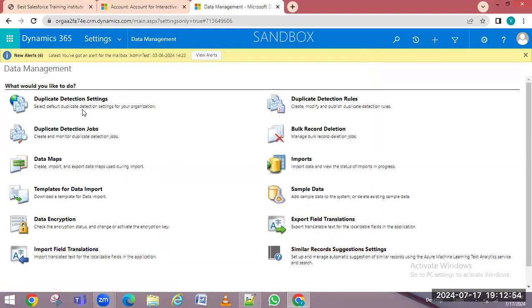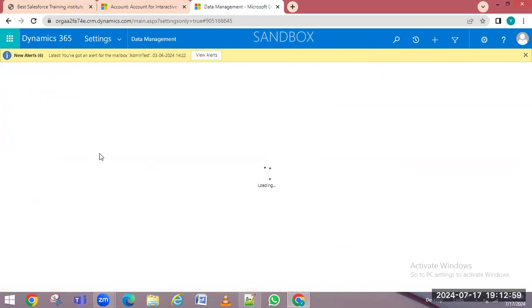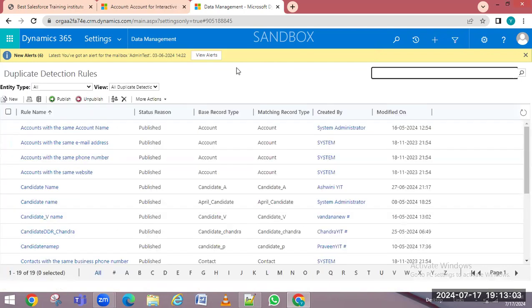Once this is done, the next action is to create some duplicate detection rules here. These are the duplicate detection rules for some of the out-of-the-box tables. We already have some duplicate detection rules. Here you can see accounts with the same account name. Whenever the user tries to create the same account name, it triggers the duplicate detection rule. We have a duplicate detection rule here, and that is the reason it triggers the duplicate detection notification there.